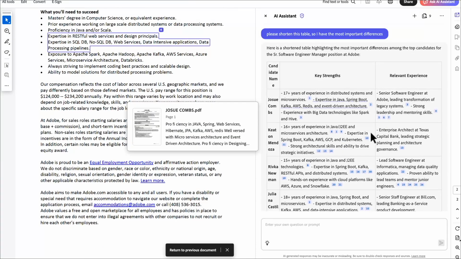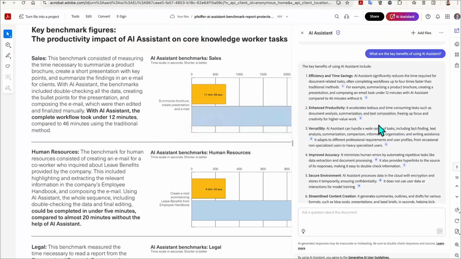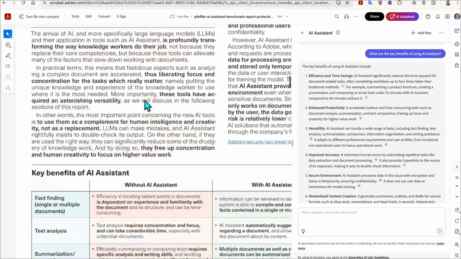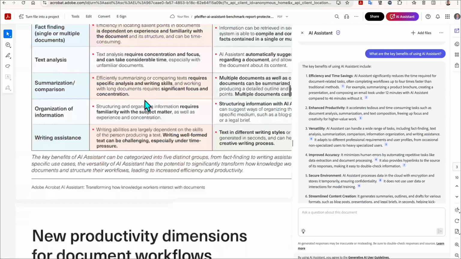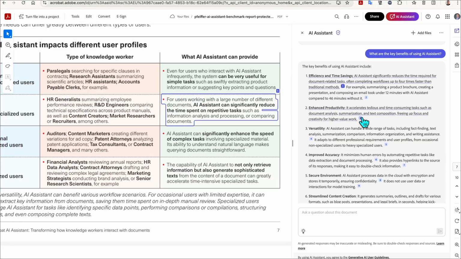And let me show that in a browser, for example. So at the moment, I have loaded a nice document, which is from the Pfeiffer Institute, where we have a benchmark and where we can see the ROI of the AI Assistant for PDF. And of course, I asked the question, what are the key benefits of using this? And it finds out immediately, and I can go to the source where it gets this information.